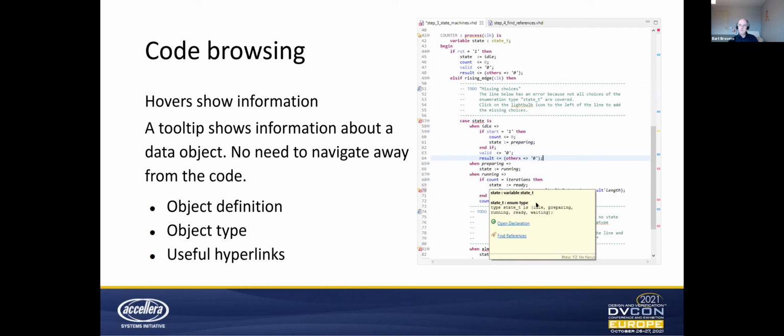If there are some useful hyperlinks, that can also help. So you still can go to the declaration, or you can search for references so you can find any occurrence of this state variable.